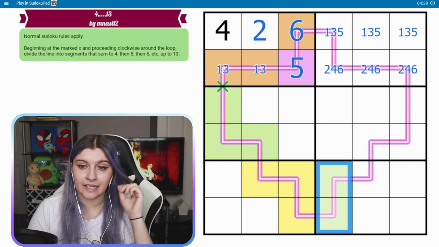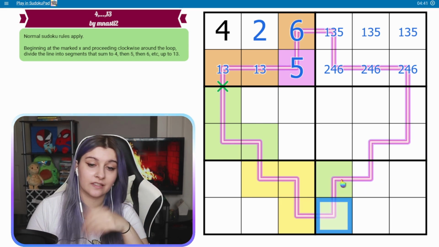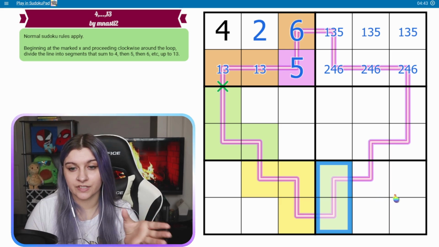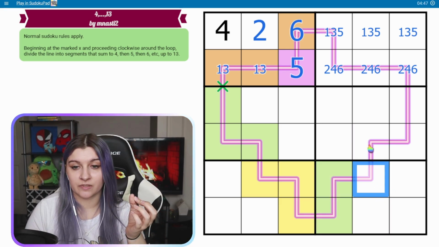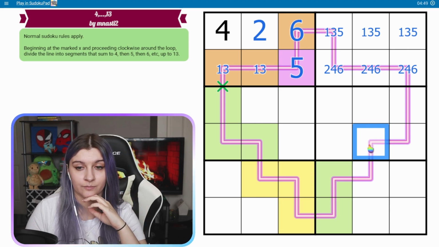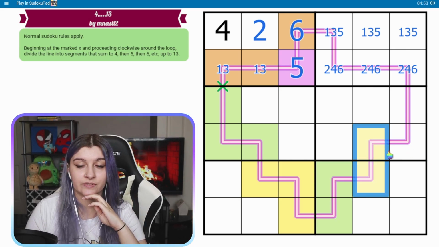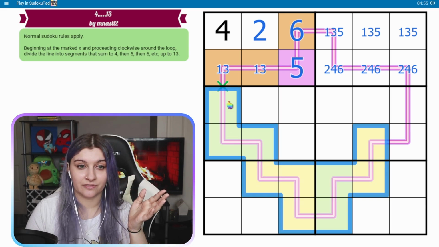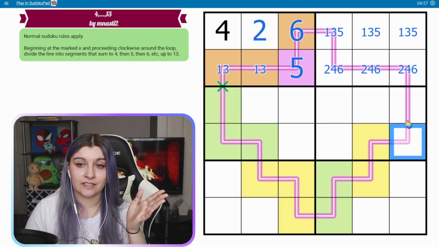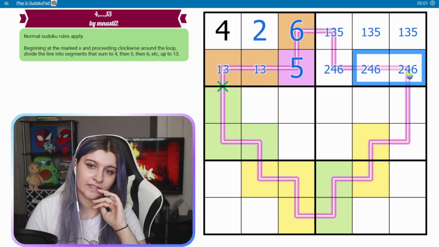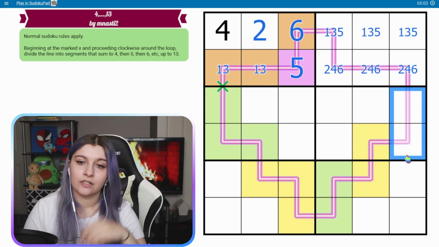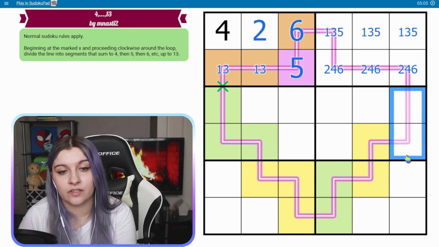Then I need 10 and 9. This is the minimum. For 10, I need at least 2 cells. This could be 5, 6 for 11. This could be 4, 6 for 10. It's still possible. And then so at a minimum, this is how far it needs to go. And then I need to fit 9, 8, and 7 in here. 7, 8, 9. Yeah, actually, that's the only way it works.